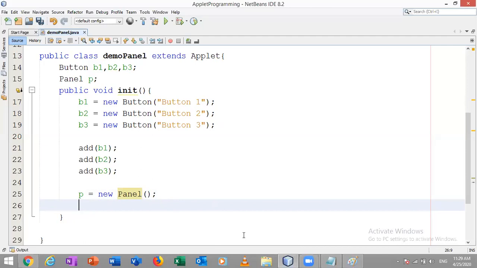If you want to set a layout in the panel, then you can do like that. And if you don't want to set the layout, then you don't need to. Are you getting me? What I'm trying to say? સમજાય છે બધાને શું કહું છું?